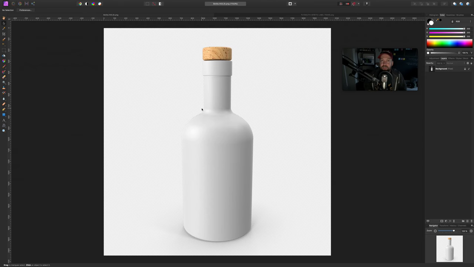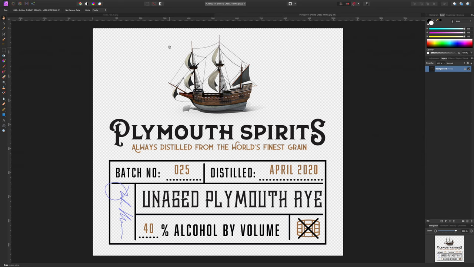on any of the other things like shading and things like that, because a lot of those kinds of tutorials are very good for Affinity Photo. But unfortunately, doing a bottle mockup is pretty limited. So we're going to do that. And basically, we're going to take this little label that I created offline.